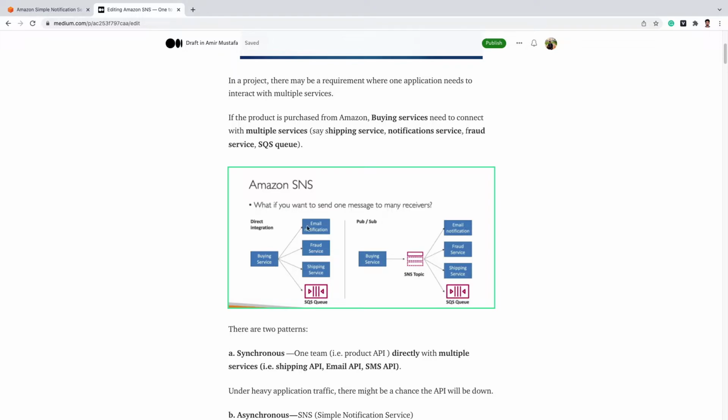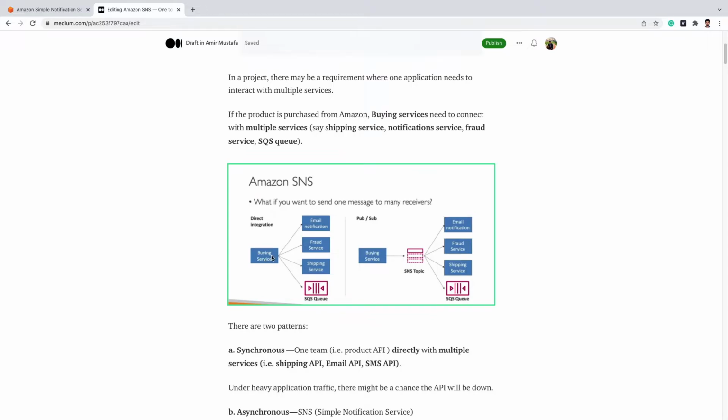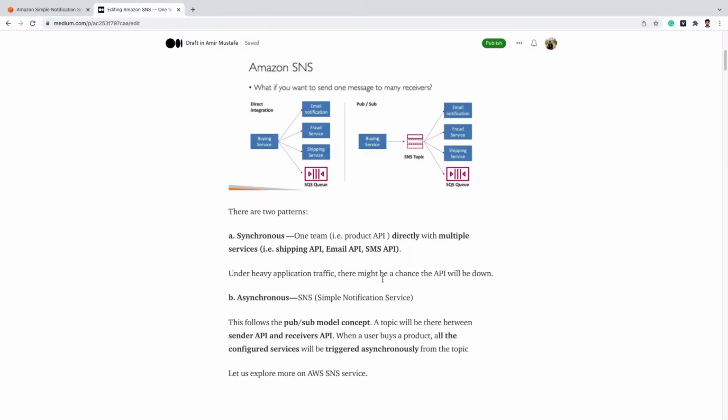So one by one we can call them from the application itself. This is a synchronous approach. Under heavy traffic there might be a chance that the API will be down. Suppose our net is slow or a server is under burden, then there might be a possibility of latency. The other approach, which is the asynchronous approach AWS provides us, is SNS.